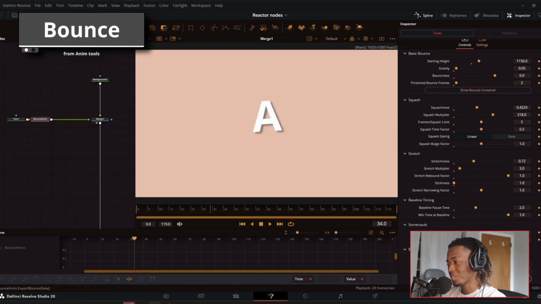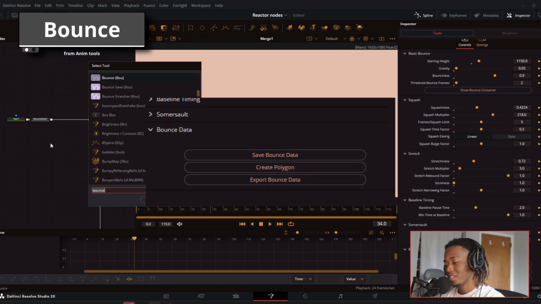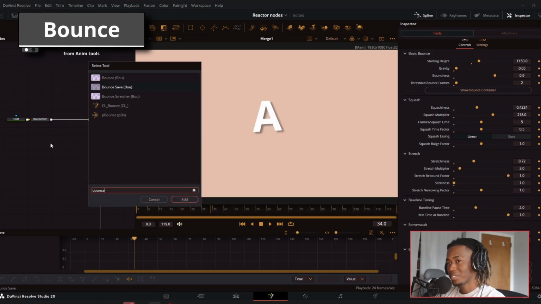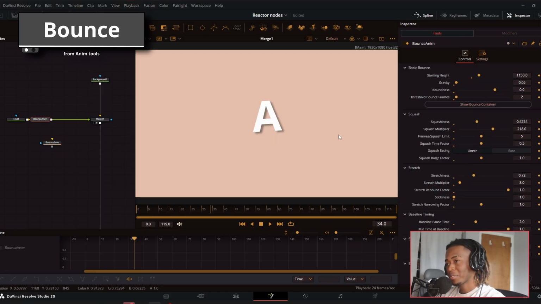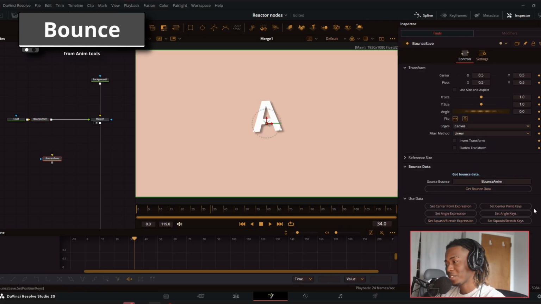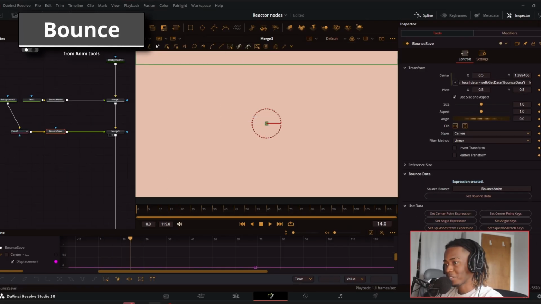another thing that this node features is the ability to save the bounce data. So you can save it and then get out a bounce save node. And basically what this does, you press get bounce data, and you can apply this bounce animation to anything else that this is connected to. Use the center point expression.